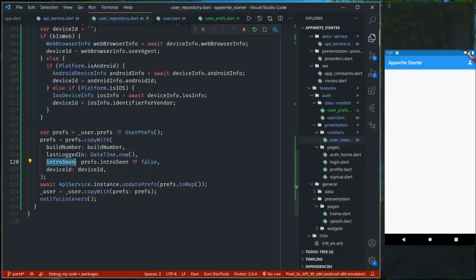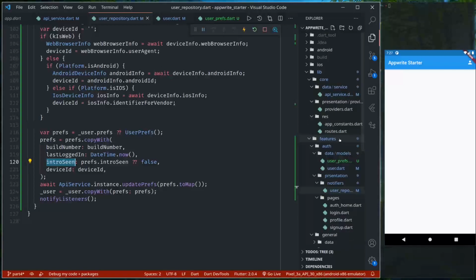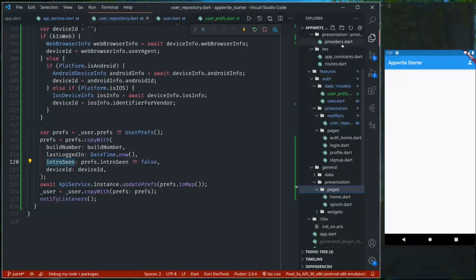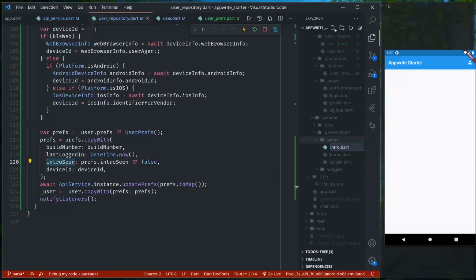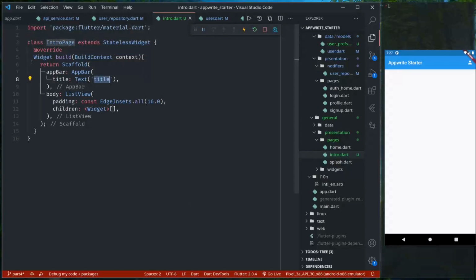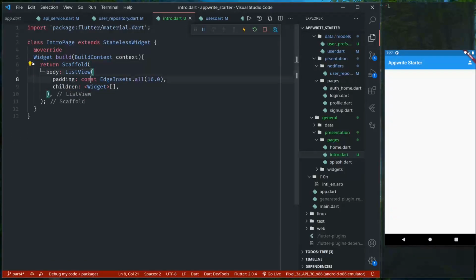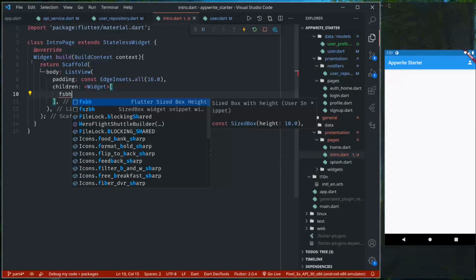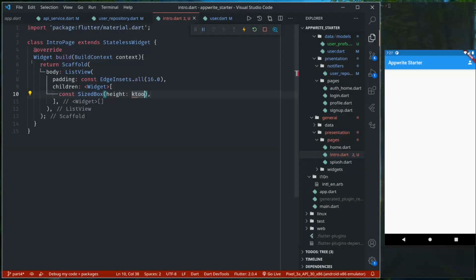Intro scene, whether or not the intro has been seen. So let's create an intro screen as well. So let us go to feature general. In the general feature in pages, let's create intro dot. We don't need app bar for intro screen, and let's just give it toolbar height, and then what we can do here, text welcome to starter. We can add bunch of other informations.